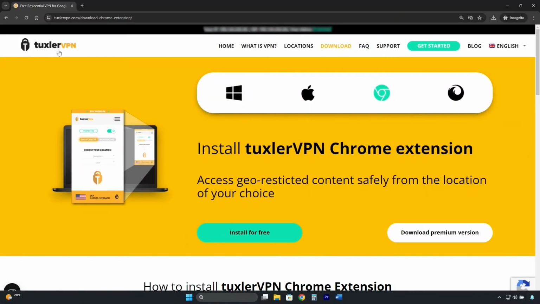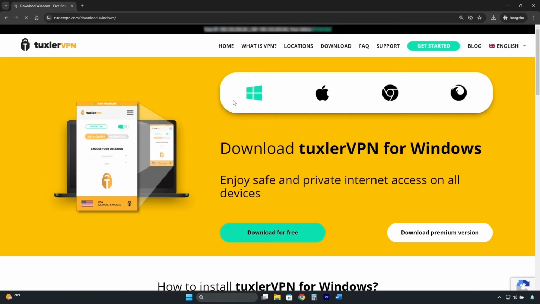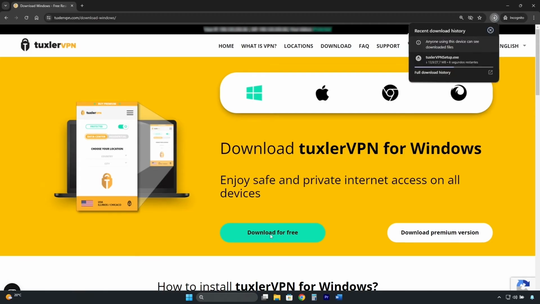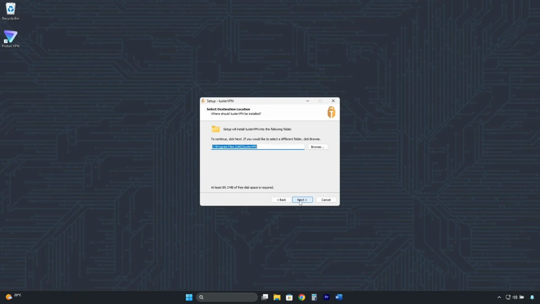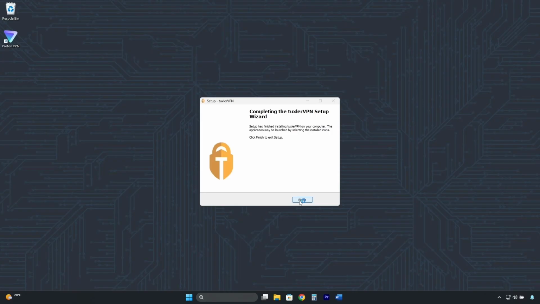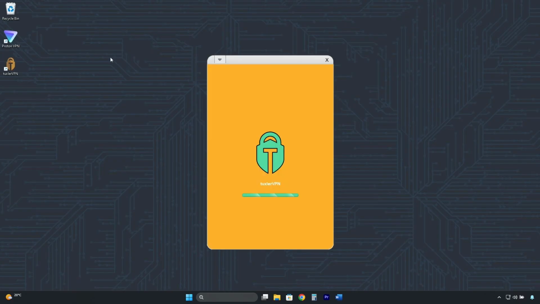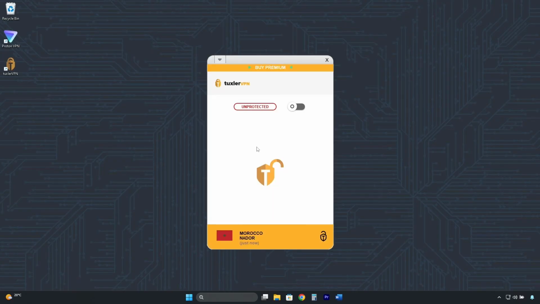To get Tuxler VPN, we do it from its official page. In this case, I have Windows, so I will select Windows. Then I click where it says, Download for free. We wait for the installer to download, and then, like we did with Proton VPN, click here, then click Accept, then Next, Next, and it's installing. Now click on Finish. And this is the Tuxler VPN interface.